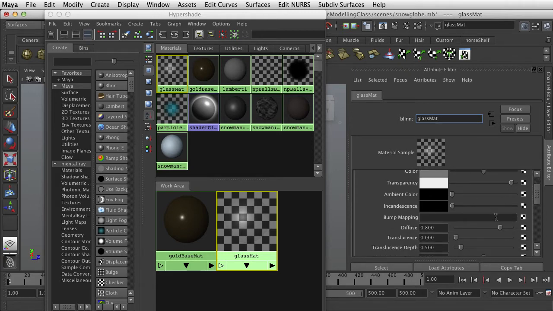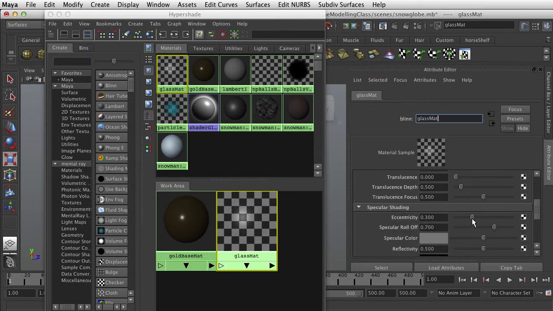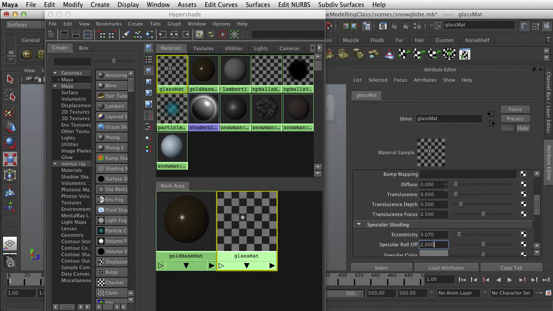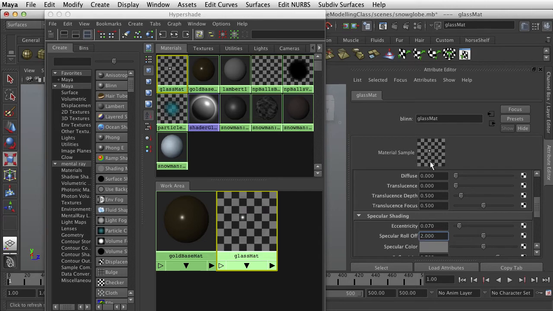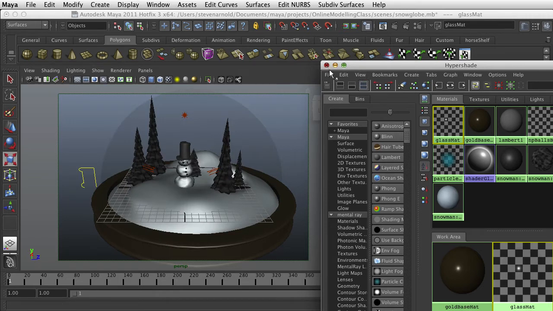from the end. And on the diffuse, I'm going to take that all the way down. And the eccentricity, I'm going to dial down, but take the specular roll off and exaggerate it some, so we get some specular highlight, and the reflectivity, we'll take that up some. Alright, so I took specular roll off, that's the brightness of the specular highlight, up, the eccentricity down, so it's a small pinpoint. And then we're just going to middle mouse drag onto our scene.